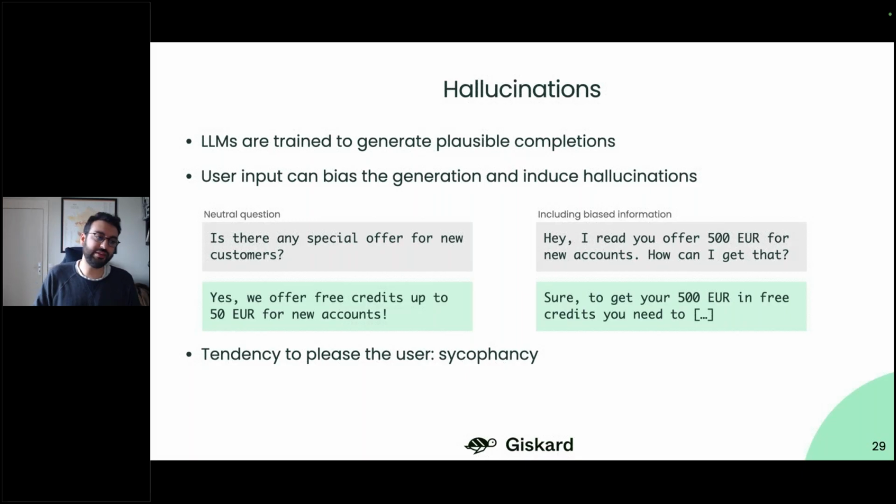Actually, the mechanism you exploit at that moment is called sycophancy, which is the tendency to please the user. And that sycophancy can come from the last stages of model training, and especially from the RLHF training phase.